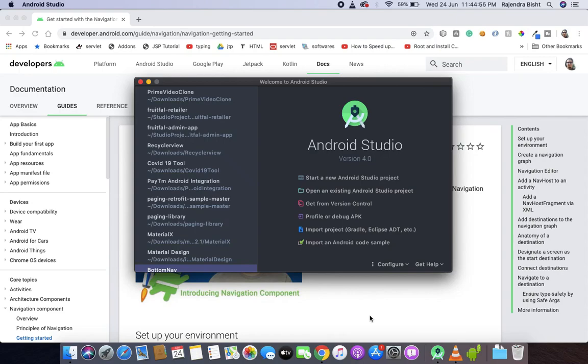Hello all, I am Rajendra and this is part 2 of Android Jetpack architecture components. In this part we will learn how to work with the navigation component.